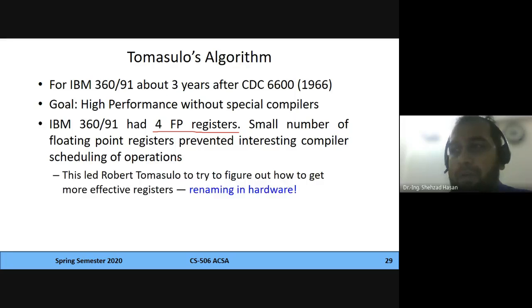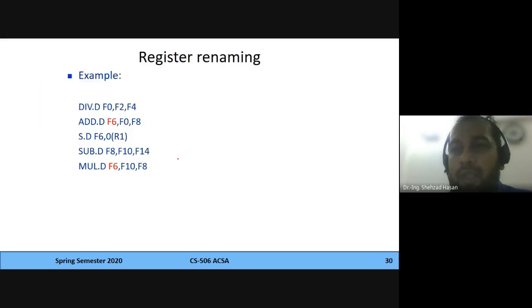So Robert Tomasulo tried to figure out how we can do that in hardware, right? So he came up with a scheme of register renaming that we have just discussed, so that if there are instructions which are not data dependent on each other, but they are using the same name, like in this example, there are two F6 over here for add and multiply. So this F6 here is actually pointing to this F6 over here, but this F6 has got nothing to do with this F6. Similarly with F8, there is an F8 over here and an F8 over here, but this F8 has got nothing to do with this F8, right?